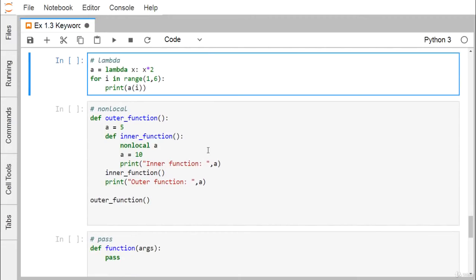To define anonymous functions, that is user defined functions but without any name, we use the keyword lambda. Whenever we define a user defined function with a name, we use the keyword def. Def stands for define. But in case of an anonymous function, the keyword will be lambda. So here you see lambda. The function has got no name. It will take this x as input argument and do the calculation, that is x star 2. So it will multiply the value of x by 2, and that will be assigned to a.